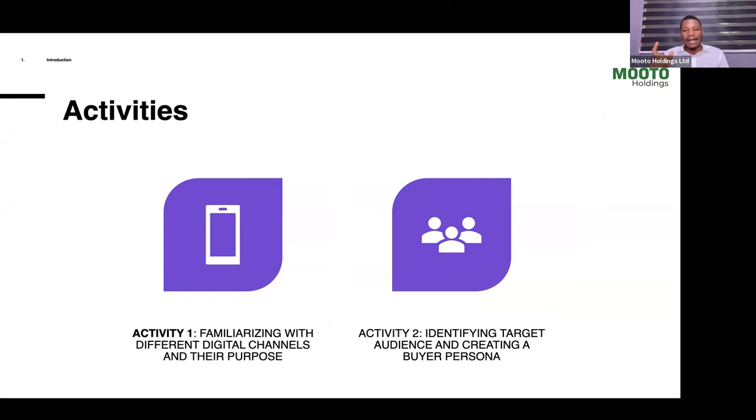All right, so in the introduction, this is the activity that we will do. So for the IPP candidates, in each concept that we're going to discuss, there's a list of activities that you have to engage in for you to actively participate and actively implement the concepts that you're going to learn today. So the first activity for the first part of our digital marketing is that you familiarize yourself with different digital channels and their purposes. When you familiarize yourself with other digital marketing channels and their purposes, you have to write this down, right? Apart from that, you also have to identify the target audience and create a buyer persona.